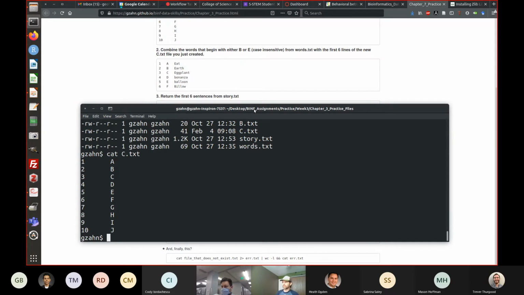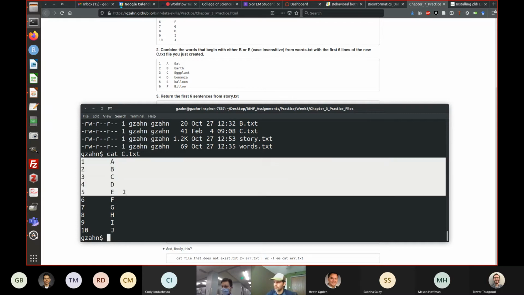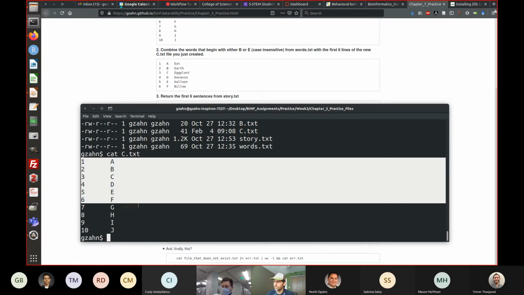Practice problem 2. Combine the words that begin with either B or E, case insensitive, from words.txt with the first 6 lines of the new c.txt. So we want these 6 lines and then a new column that's the words that begin with E or B, regardless of capitalization.